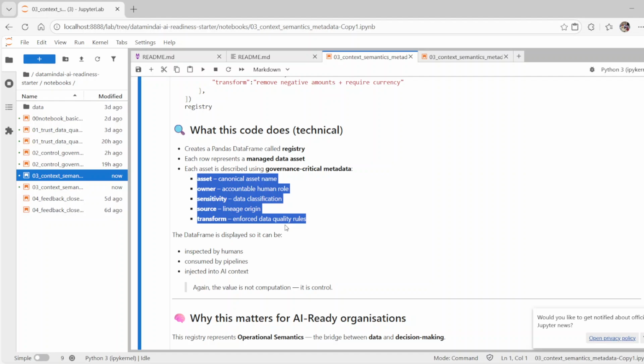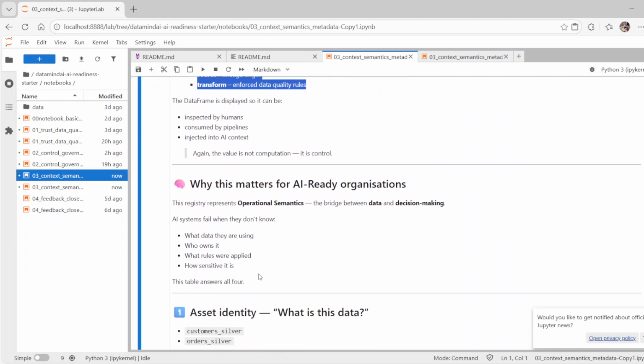The data frame is displayed so it can be inspected by humans, consumed by pipelines, and injected into AI context. Again, the value is not computational; it is control. And why does it matter for AI in an organization? This registry provides operational semantics, the bridge between data and decision making. AI systems fail when they don't know what data they are using, who owns it, what rules were applied, and how sensitive it is.